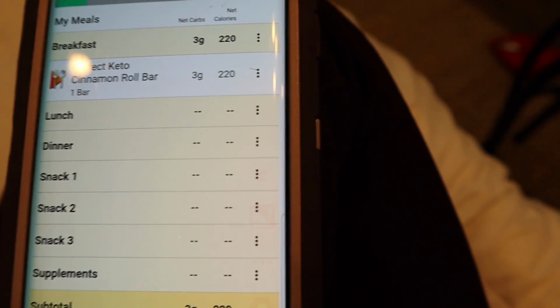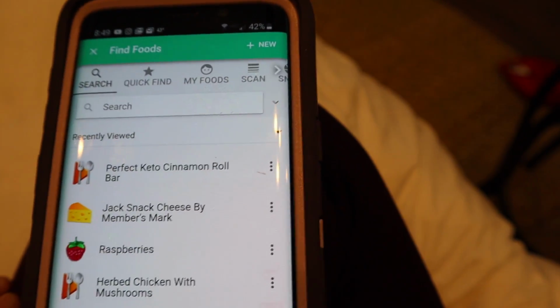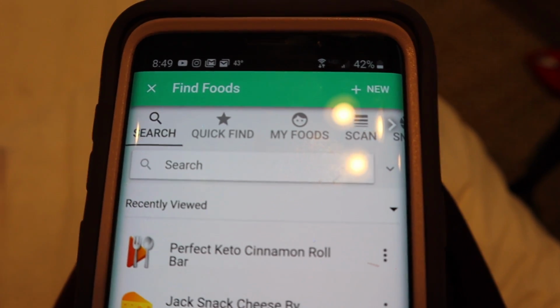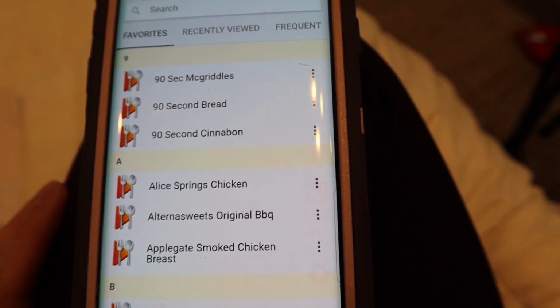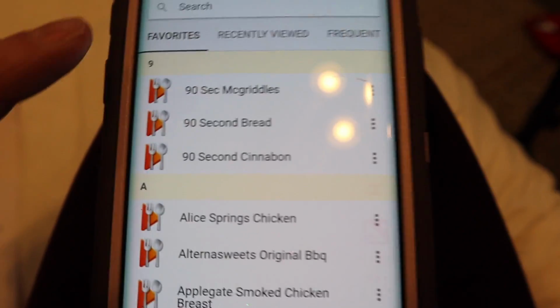Another thing I want to show you guys is if we go to the 3 dots again and we go to add foods up here, and we want to add foods, they also have a couple different options. They have quick find, my foods. So if we go to quick find up here, these are going to be all the things that we have searched for or that we have used. So these are all my favorites.